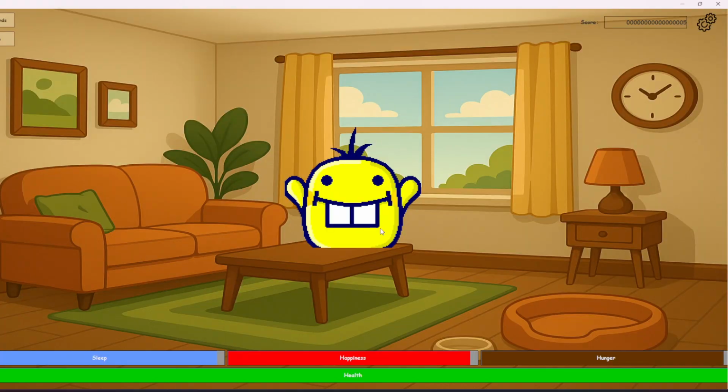And it takes us to the game screen. As you can see here in the top right, we have the score counter, which gradually goes up over time. We can also see at the bottom that the hunger, happiness, and sleep rates are going down over time, and we can see that the health bar doesn't.